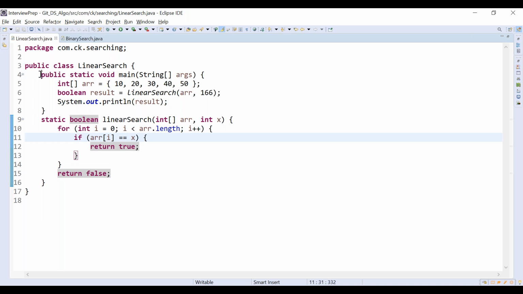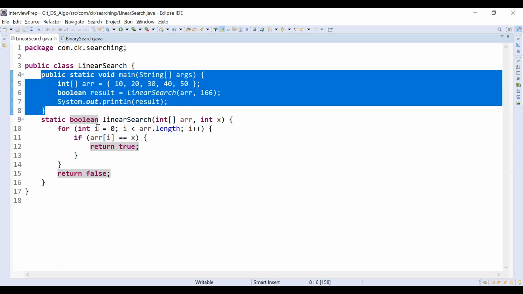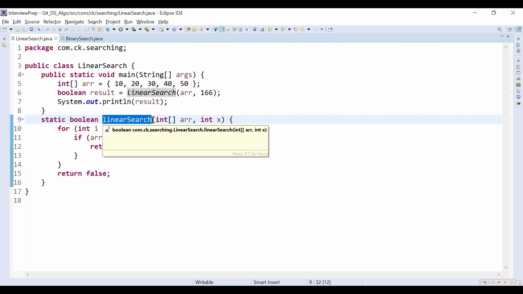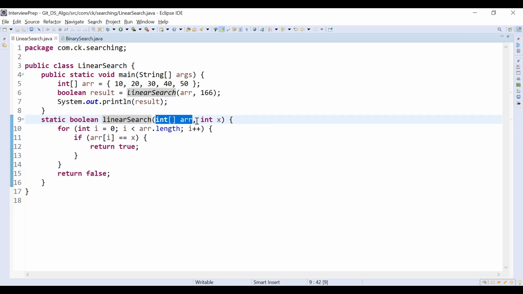I'm just taking a main method, let's leave it for now. So there is this method, linear search. In this linear search, I'm returning a Boolean value. Here I have a method called linearSearch. My input is an array, and what I'm trying to search is int x. This is called the method signature.